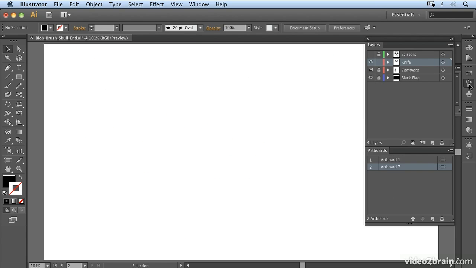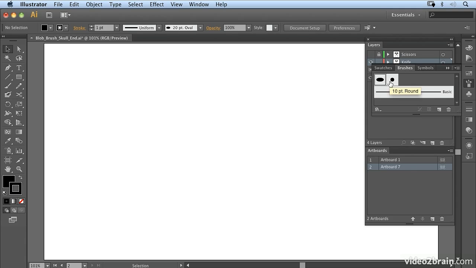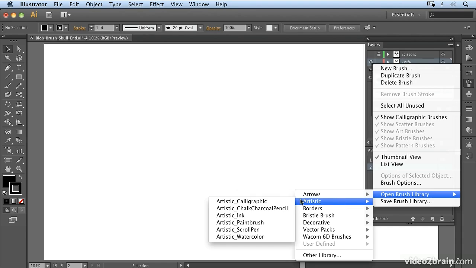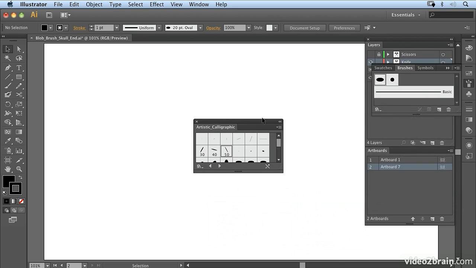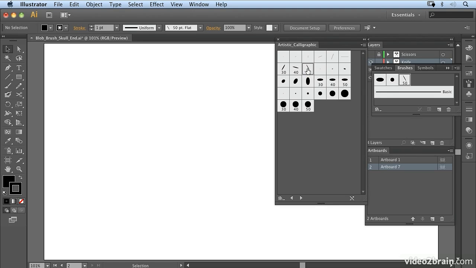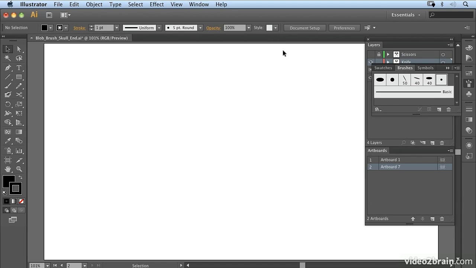can do as a way of using preset brushes is go into our brushes panel, and we can actually use the calligraphic brushes for the blob brush tool. And you access those by going to the wing menu and going Open Brush Library and going into Artistic and choosing Calligraphic. So that opens up the Artistic Calligraphic brush library where I can select brushes and add them to my brushes panel. So I'm going to add 2 or 3 of these and then close the calligraphic library.